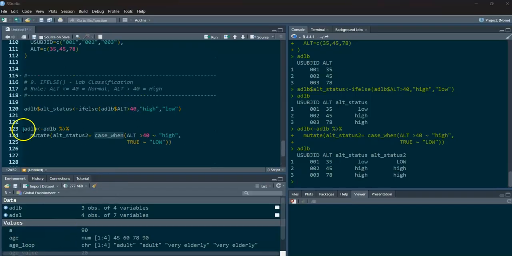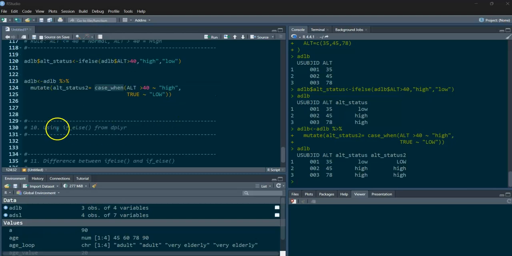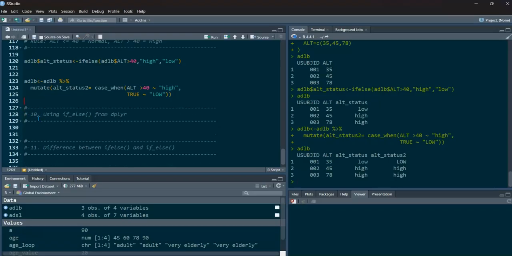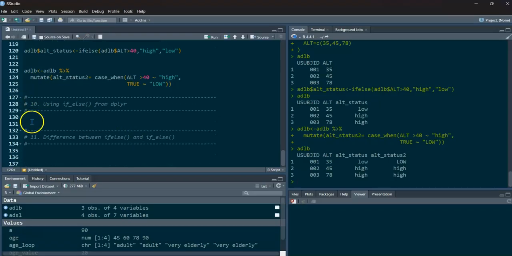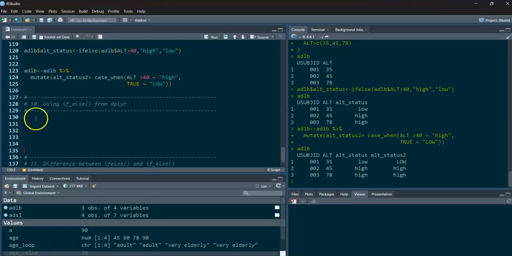So as we saw, we have a replacement of ifelse with case_when, but we have one more function in dplyr, that is if_else. It is similar to the base R function. This is ifelse with no underscore, but from dplyr we have if_else. From dplyr it's the same, but we have some differences. So what are the differences? Let's see. With an example, I'm showing you.